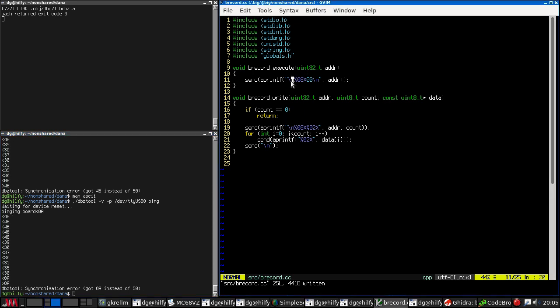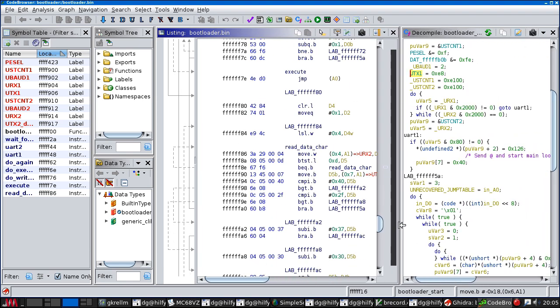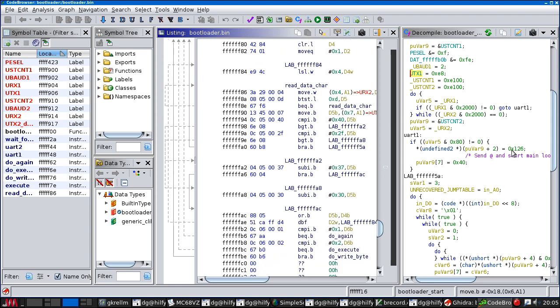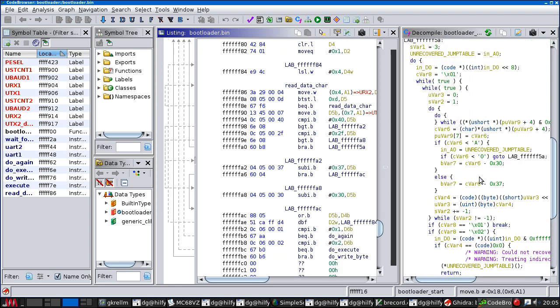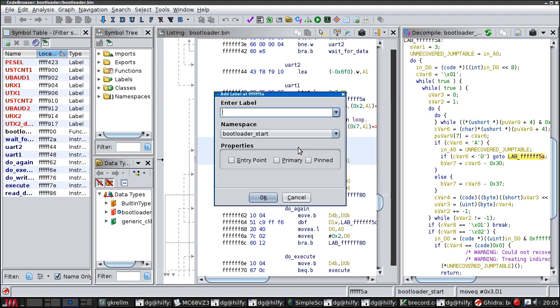Any value less than hex 30, I believe, is considered a record separator by the bootstrap loader. One of the nice things about Ghidra is it does a reasonable job of trying to turn your machine code back into C. So here is the code that actually deals with bytes it reads back from the serial port. If you send a value that is smaller than the ASCII value for a zero, then it jumps to 5A here, which is the actual main loop. Let's just rename that.